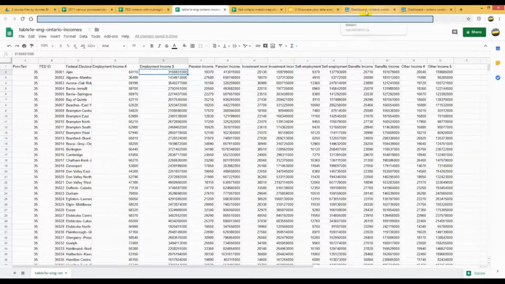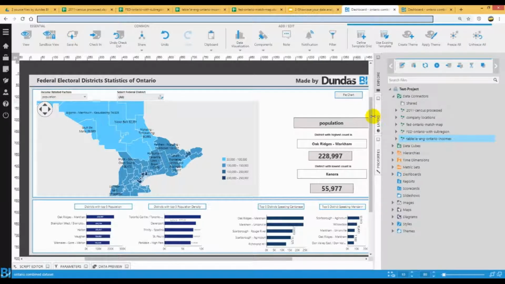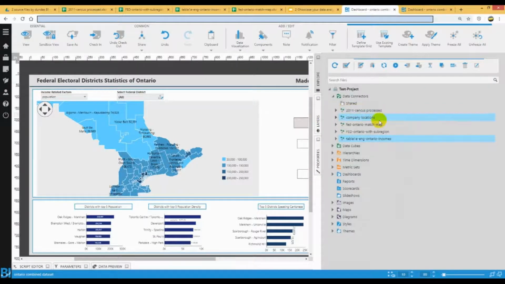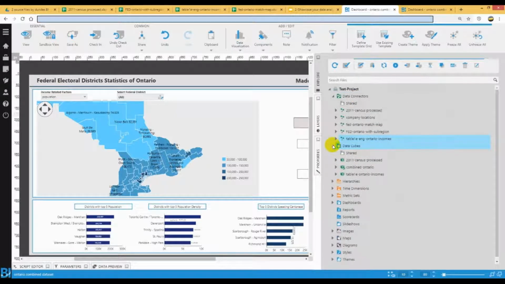So with all these source files, we put all these Excel files here in the data connector, and for sure this can later be used to link to SQL Server as well. This next step is to create the data cube. I already created the data cube, but I can give you some ideas how it works.